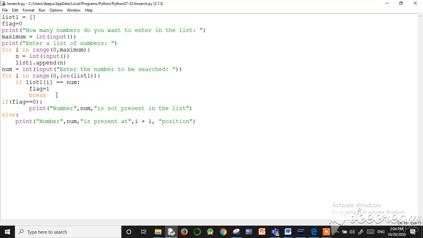After completing this for loop, there is one more condition: if flag equal to 0. Initially I set the flag equal to 0; when any number is found, that is, the search is true, only then does the flag become 1. So after this searching we check if flag equal to 0, then we say that the number is not in the list, because if the number is in the list, the flag becomes 1. Otherwise we say that the number is present at i plus 1 position.